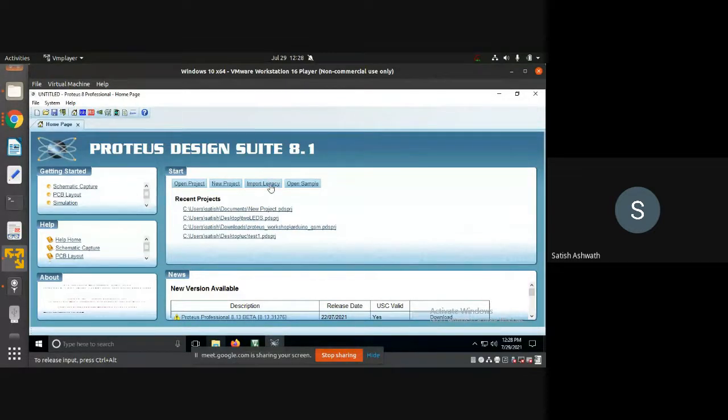If you want to check if your program is working properly or not, you can simulate in this and check. So a lot of things are possible in Proteus. You can explore it once you learn the basics. So what we'll be teaching you here is how to use Proteus for 8051 simulations.